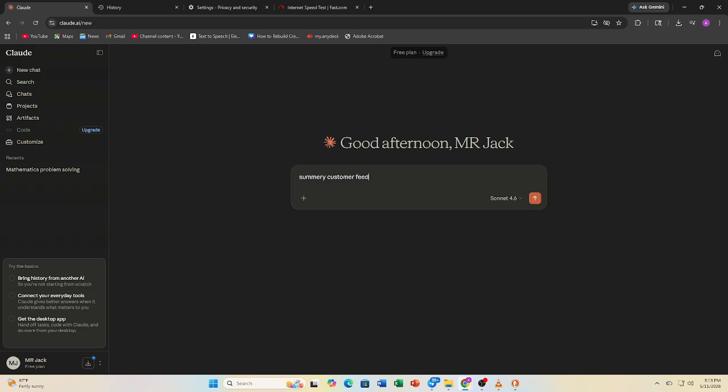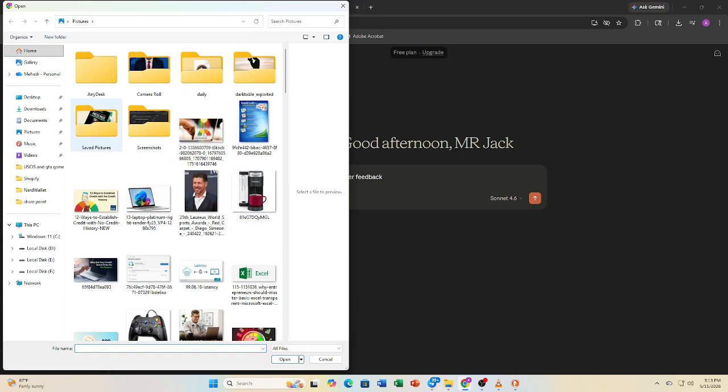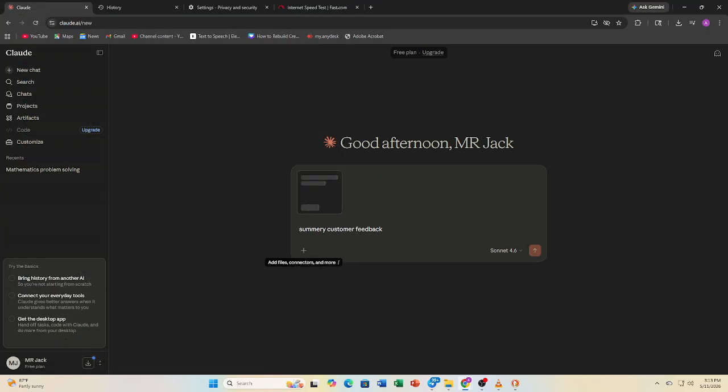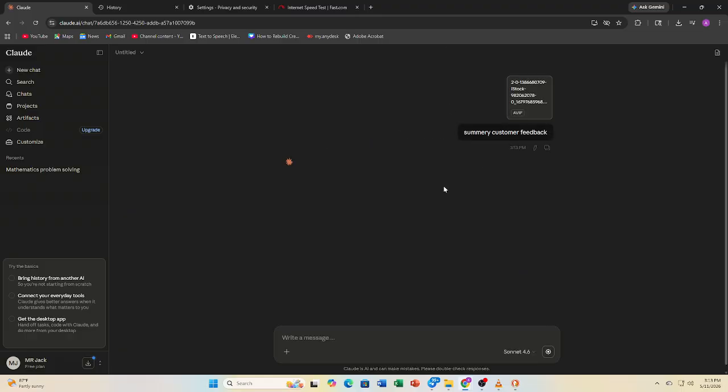You can also upload documents, spreadsheets, or meeting notes into Claude AI. Then ask it to extract important information, organize data, or generate summaries automatically. This is really useful for office work and team collaboration.